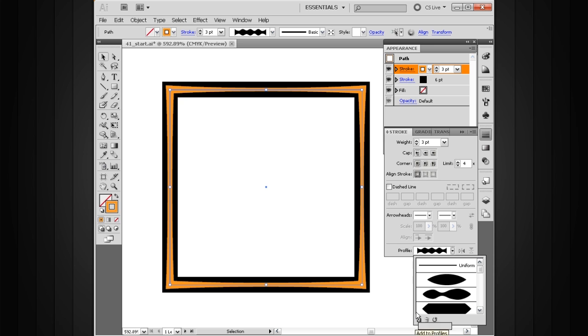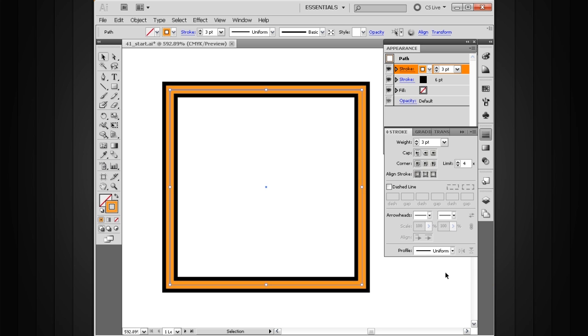This first button on the left is going to save your stroke width profile to this dialog. We have another one here to remove our stroke width profile, and then this third button is going to reset your stroke width profiles back to normal. So notice also that there is a uniform option here at the top. We can click that and select it to send our stroke back to its default state.